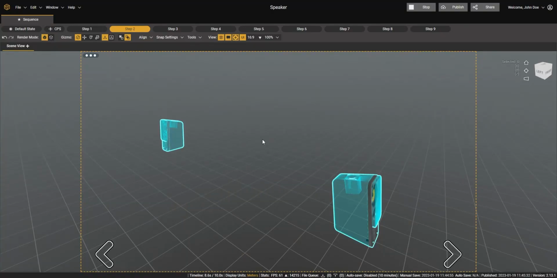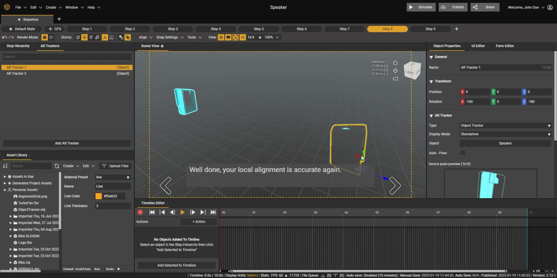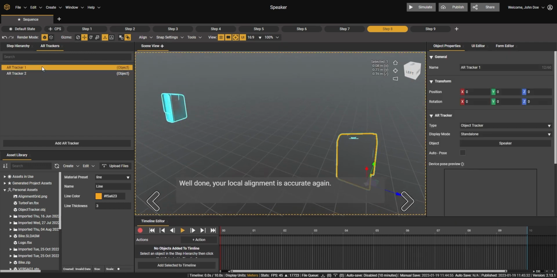Let's have a look at how that looks in my project. So I have a project here with the several steps that you've seen in the video, and the speaker in the front and the speaker in the back. So what I did is I created two AR trackers, one in the front, so you can see the front speaker is highlighted, and one in the back, which is the rear speaker. Both of them have a different device pose preview.